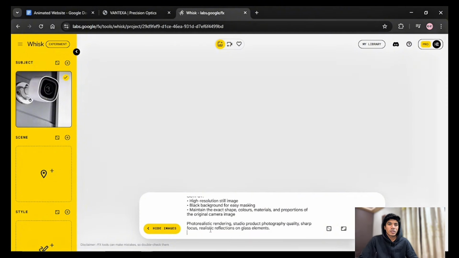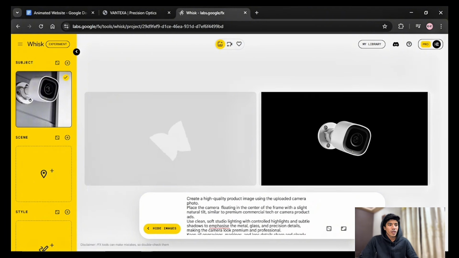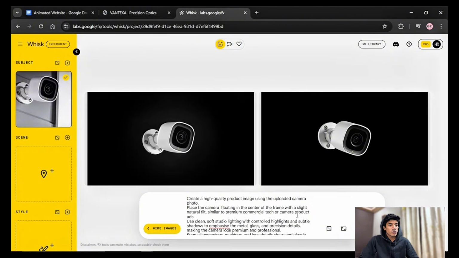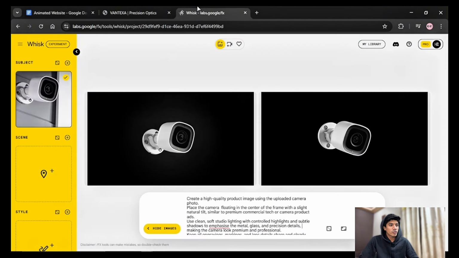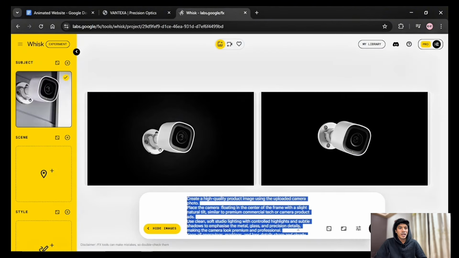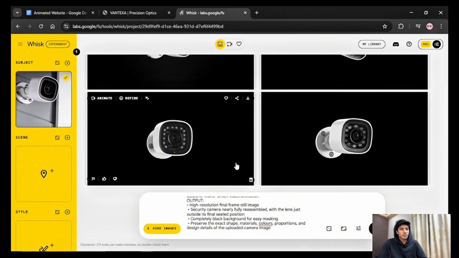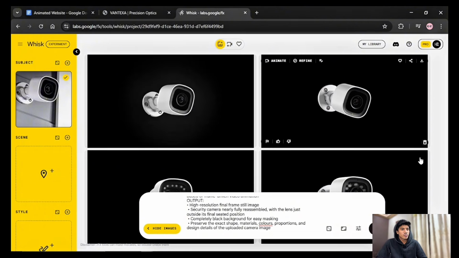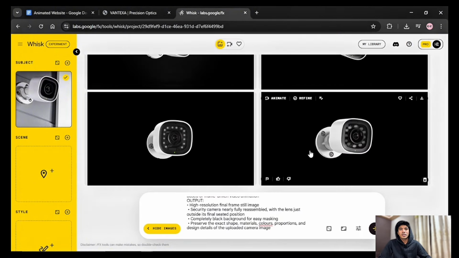Now I'll try to make a professional night vision security camera floating on a dark background in clean studio light, and here it is. We have the first image and then we have the second image. Now we need to generate the last frame, so I will copy the prompt for the last frame and paste it here, and it will generate the end frame. Same camera, slightly closer to the viewer. Here we have the images, and I will download these two images and name them first frame and last frame. Now these two images define the entire animation.